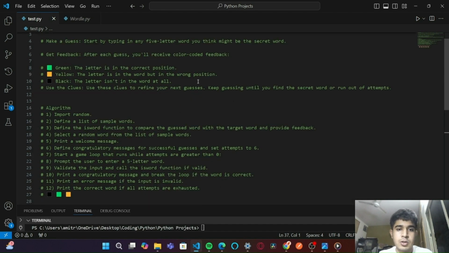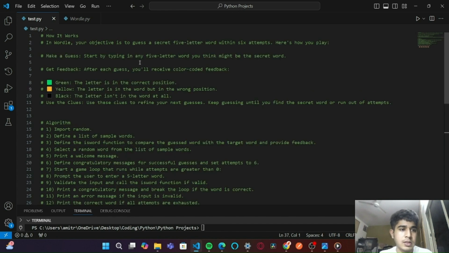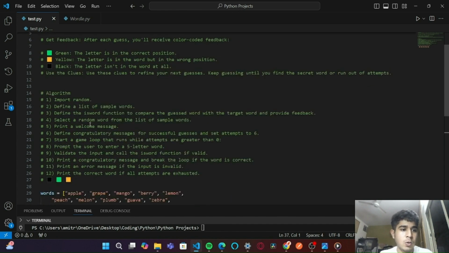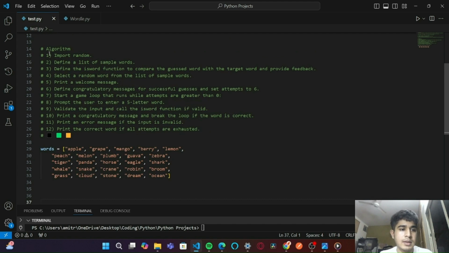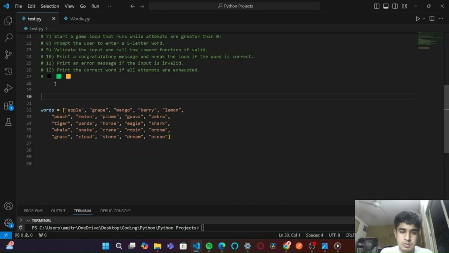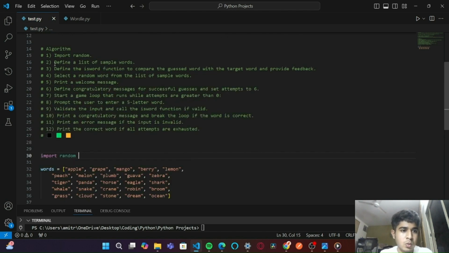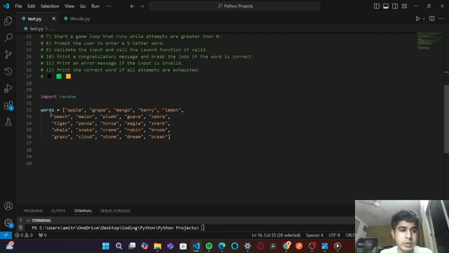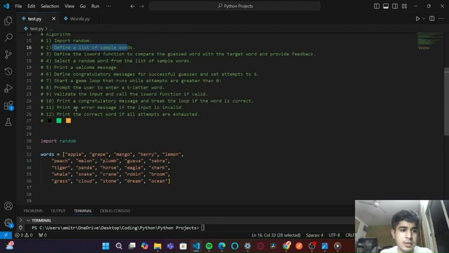So let's start to write the code for this project, right? So this is the algorithm. We'll be following these steps to code our project. So let's go about it, right? The first step is to import random. Let's import random. Then we will define a set of sample words, which we have done here, this is a list of words.